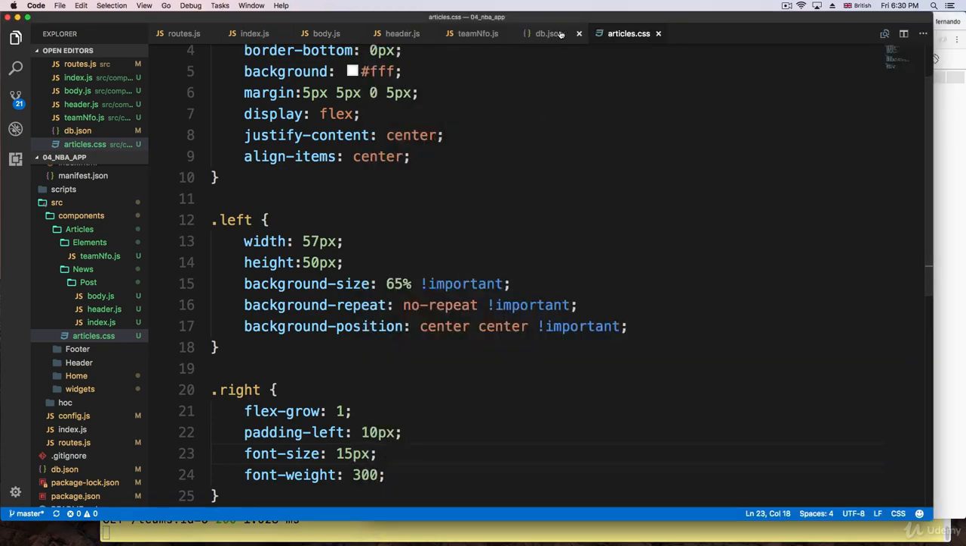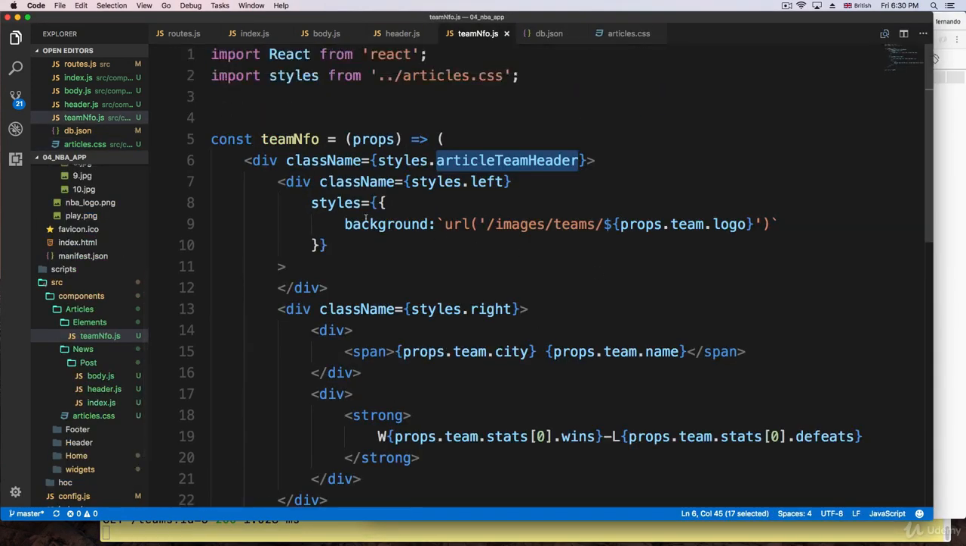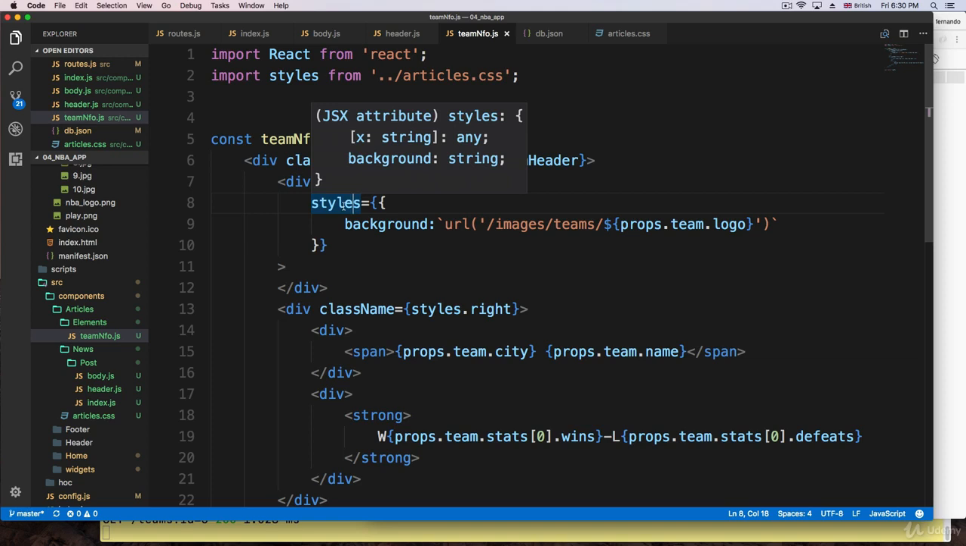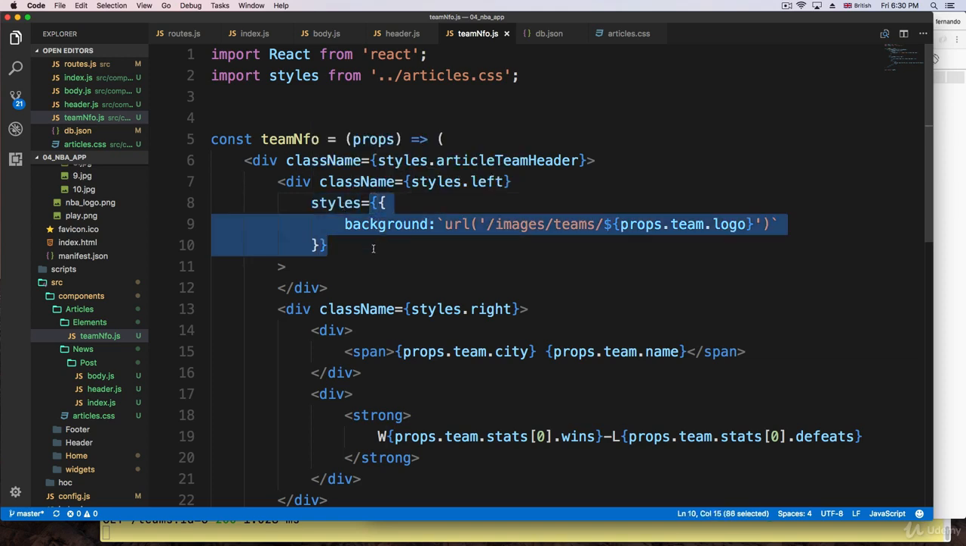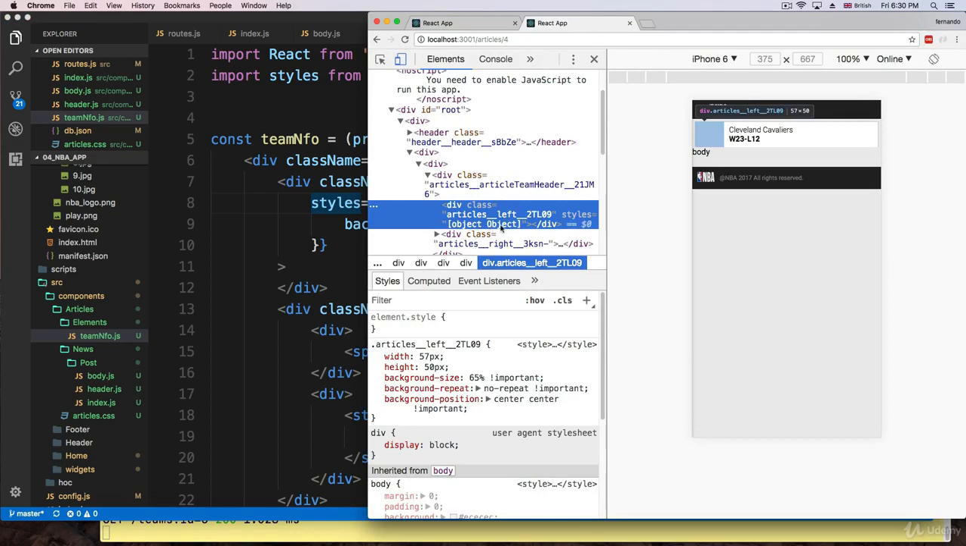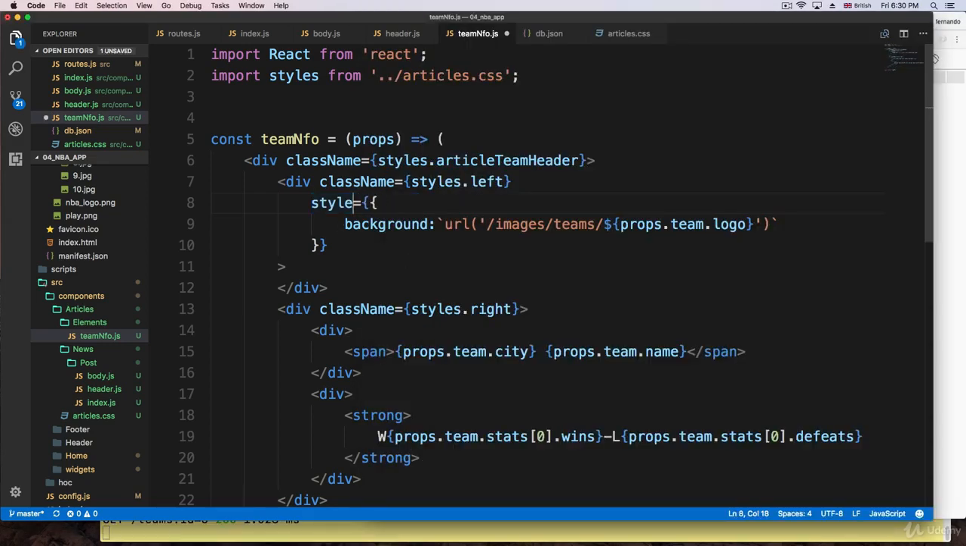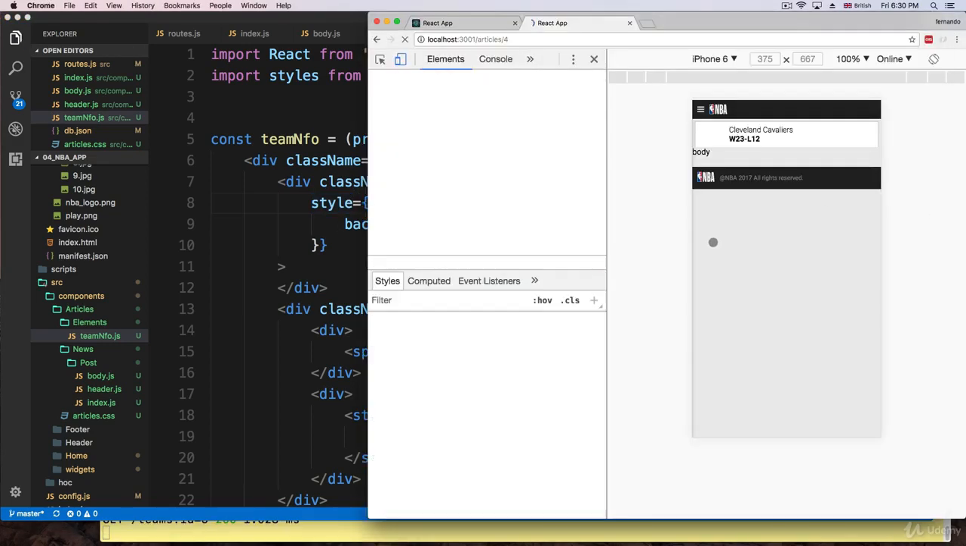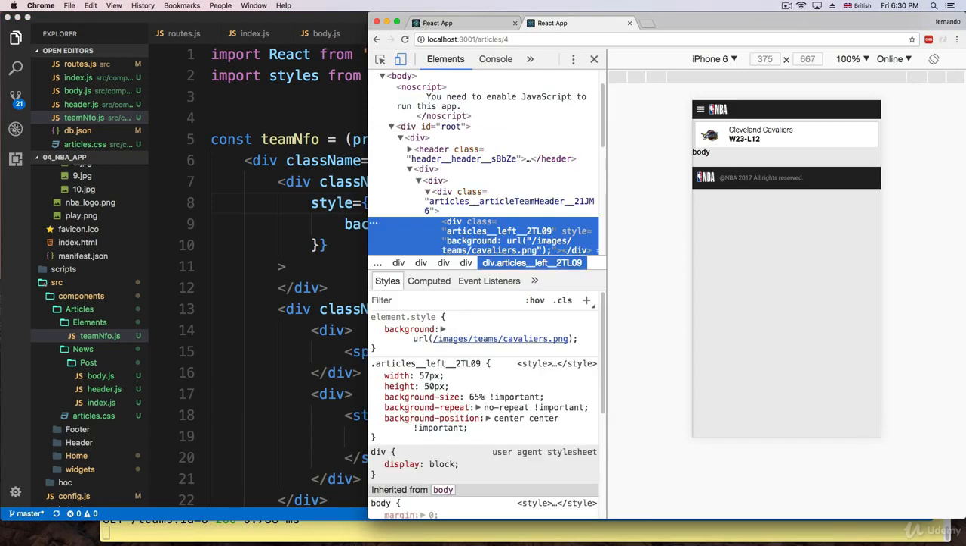Let me go back to team info. I'm saying styles and it's not styles. So whenever you make a mistake on a property, it's going to pass this as an object. And this is not what we want to do. We want to pass some inline styling. And this happens, I'm getting object because it's not styles, it's style. Sorry for that. Okay, we get the team logo and we get Cleveland Cavaliers and the wins and the defeats.